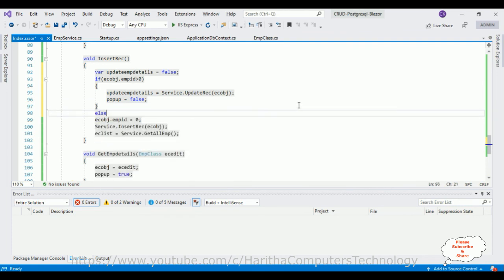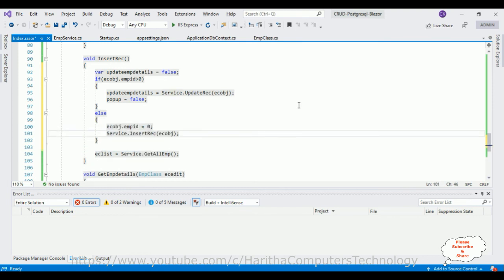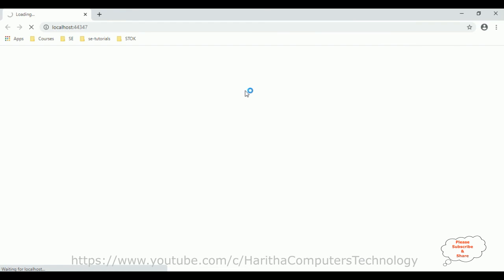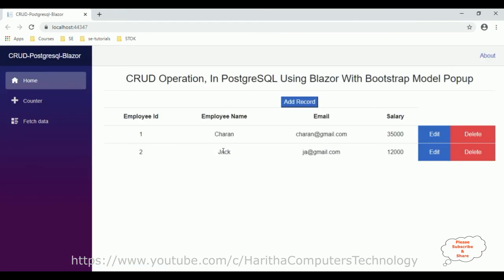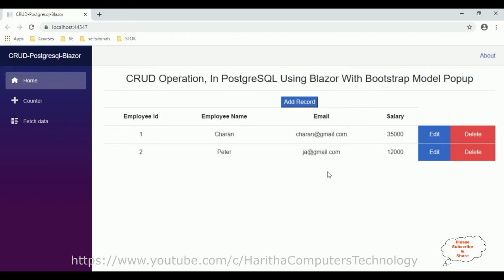Else part. In the else part, I want to insert the new record. That's it. Let's check the output. Run this application. Now let's modify the Jack details. Click edit. The Jack name, instead of Jack, I'm adding Peter. And click save. See here, the Jack has become Peter.